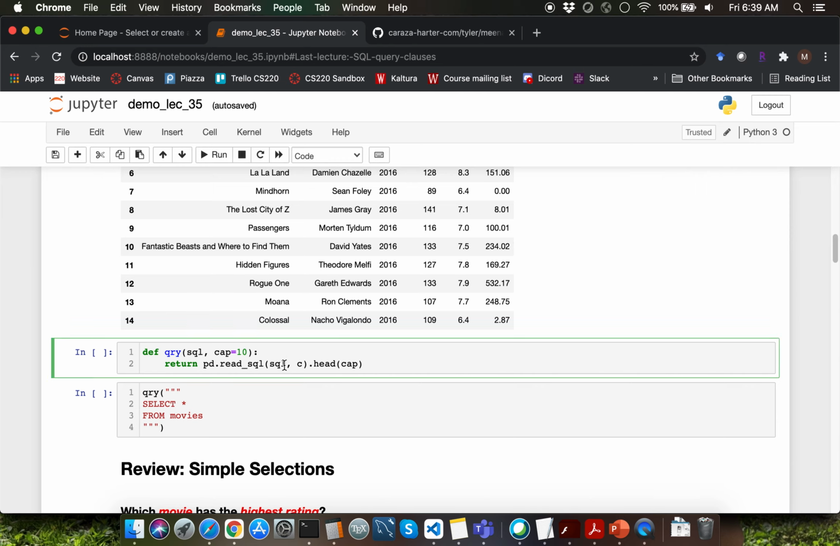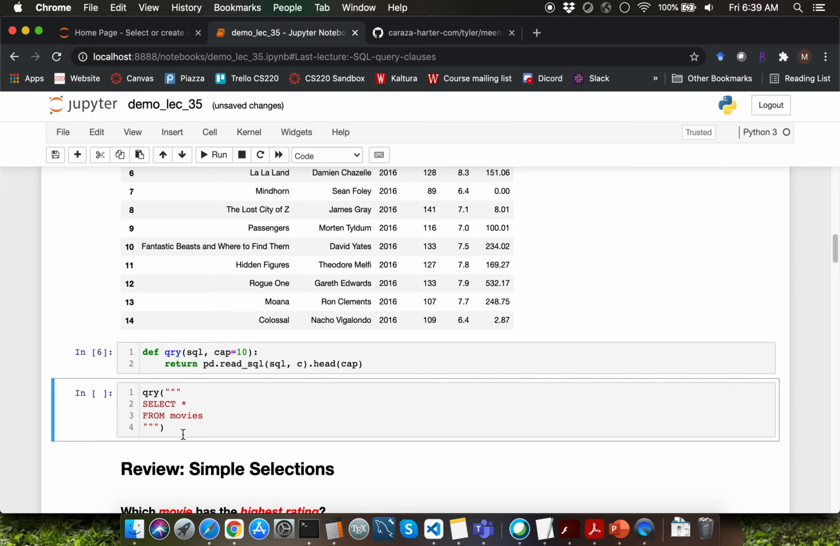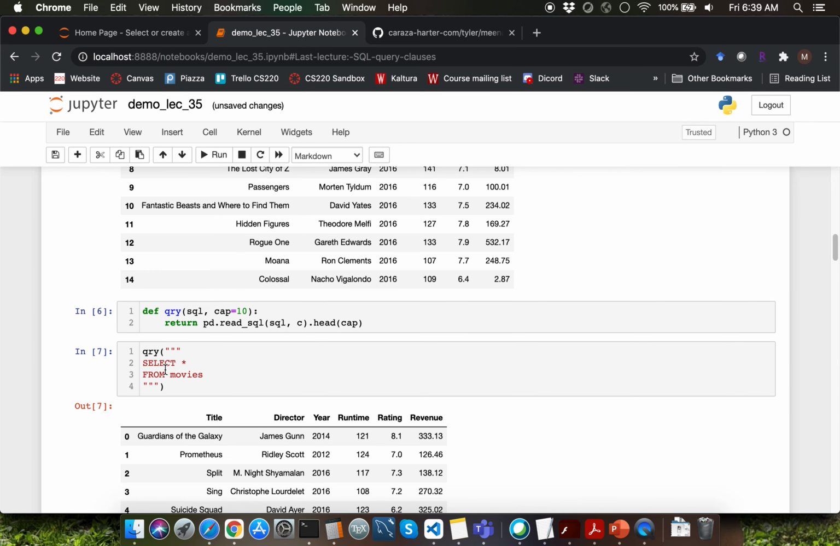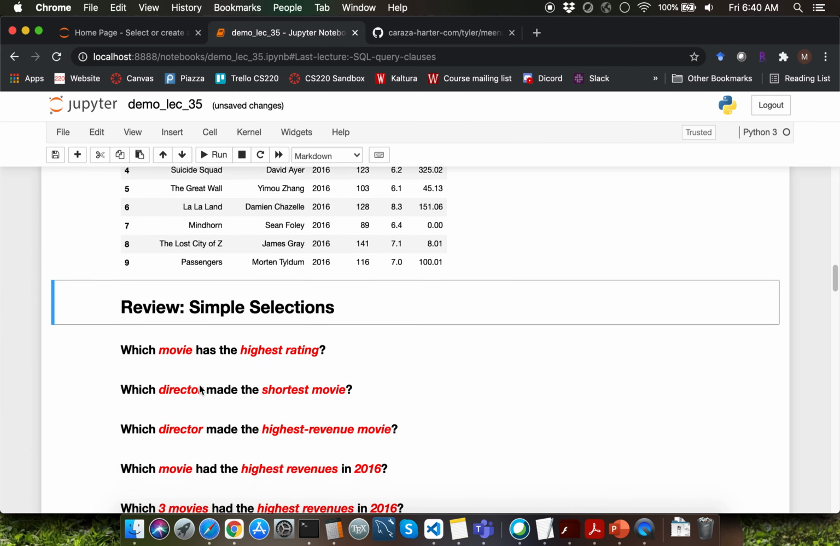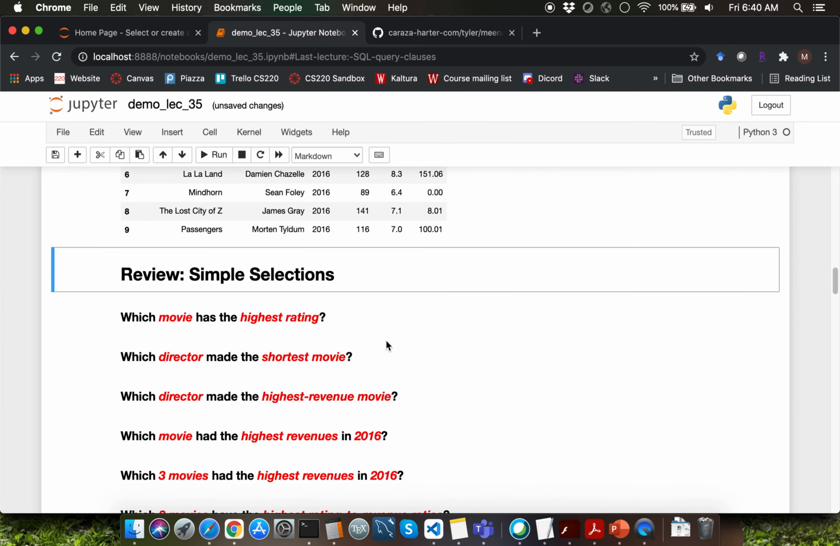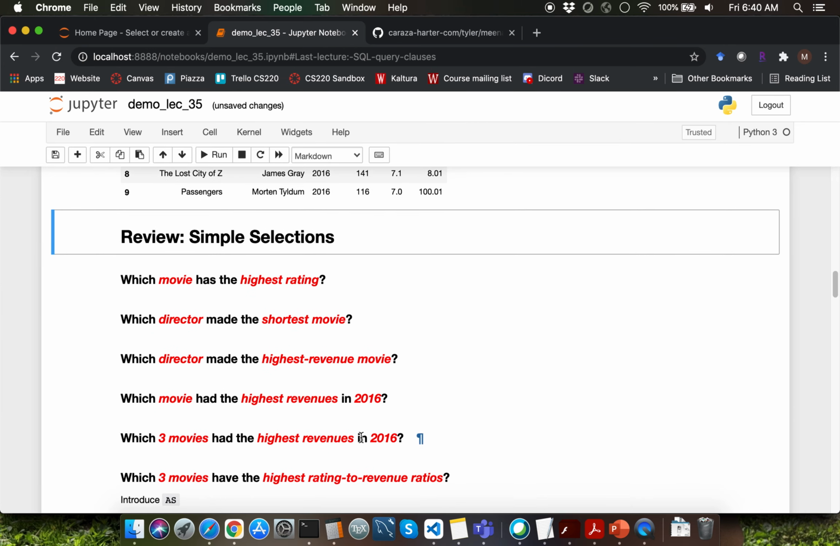Let's execute the first function call for QRY, which is going to be the exact same query that we just executed. The main difference between the previous version and this version is that I'm using triple double quotations. Recall that triple double quotations enable us to split a string across multiple lines, which will enable us to format the query in a neat way. So we are going to review whatever we have covered as part of the previous lecture by going through some of these questions in the review section.